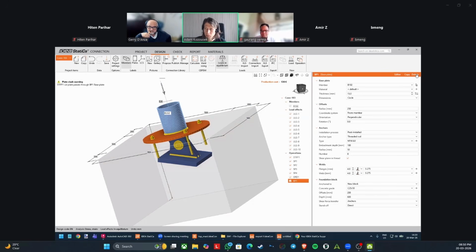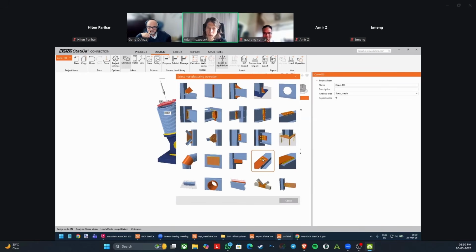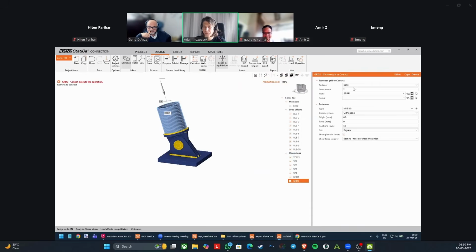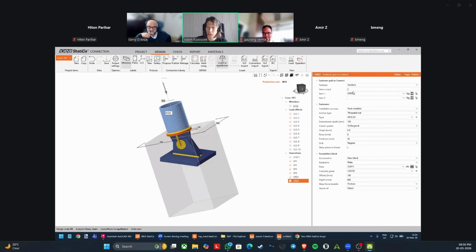I don't use this operation. This is perfect for if you're modeling a single column. But I will use the fasten the grid operation. And here I switch from bolts to anchors this time. And now this gives me freedom to which plate or member I want to create this anchor. So I will choose only one item.